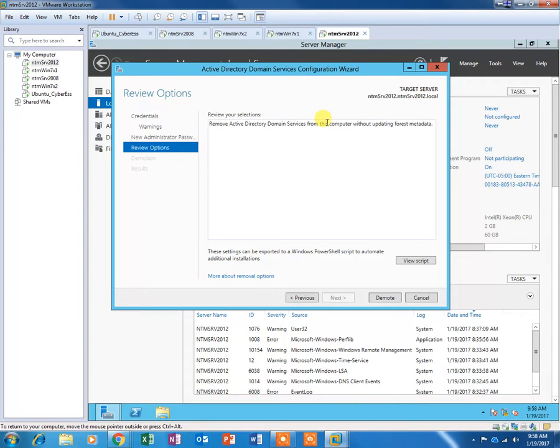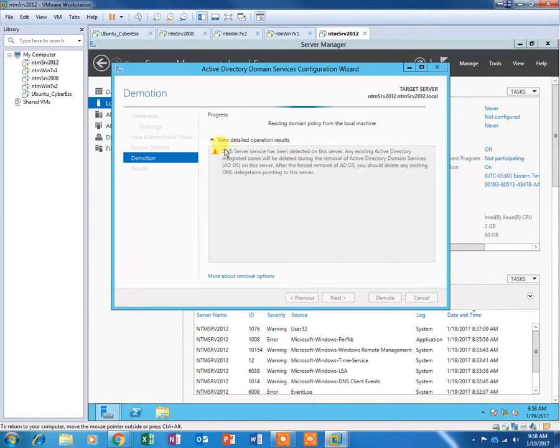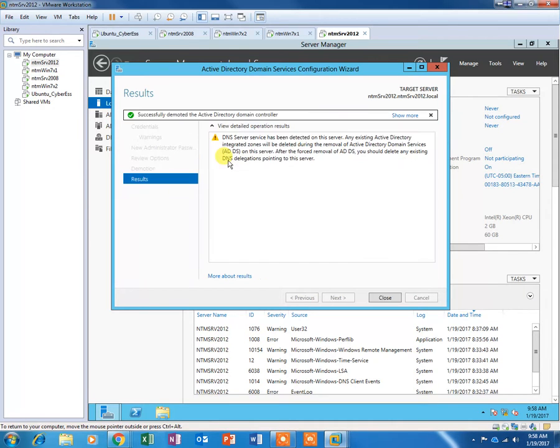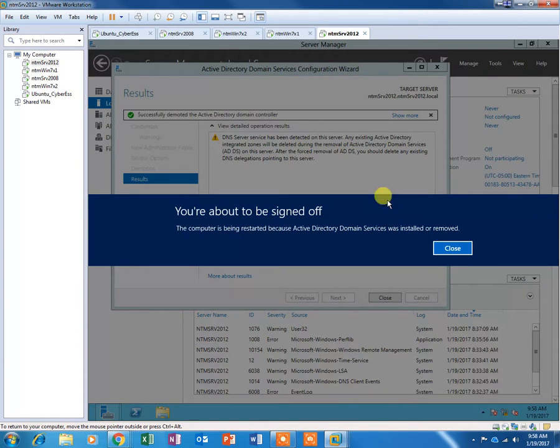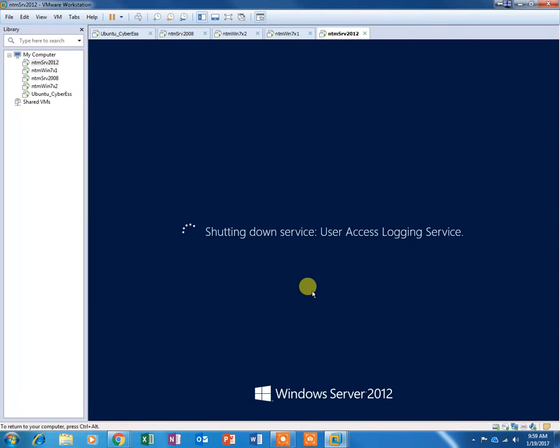Remove Active Directory Domain Services from this computer without updating forest metadata. That's fine. Demotion is in progress. It's telling me there's a DNS server service running on this computer, and any existing Active Directory integrated zones will be deleted. It's going to log me off the domain because there's no more domain. Successfully demoted the Active Directory.